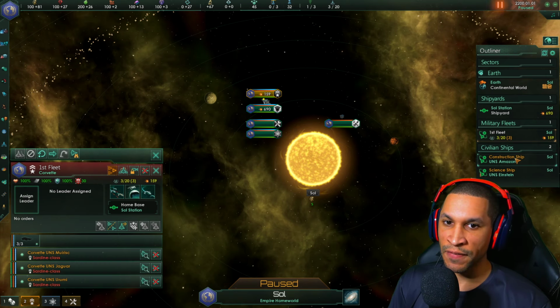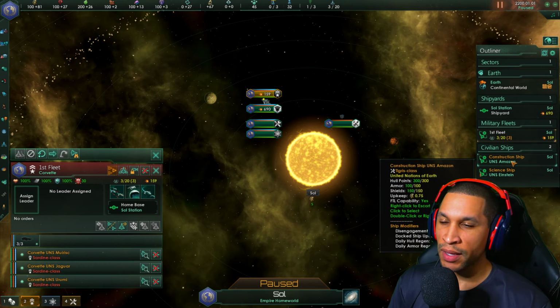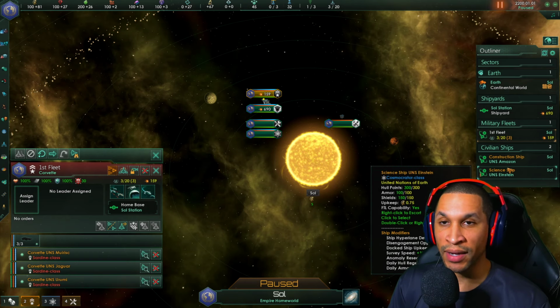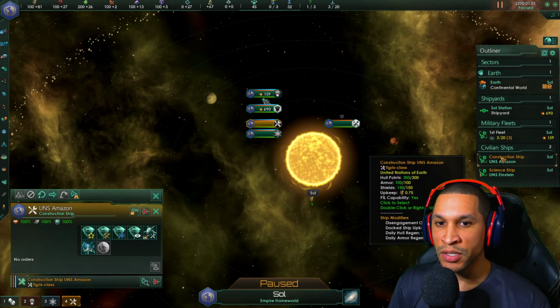Okay. And so after that, and you guys can see it behind my noggin here, we have the category, the civilian ships. Now, these are going to be the ships that go around performing tasks like building mining deposits on planets that have resources you're not exploiting. Your science ships will go around and survey other systems. Let's start with our construction ship.